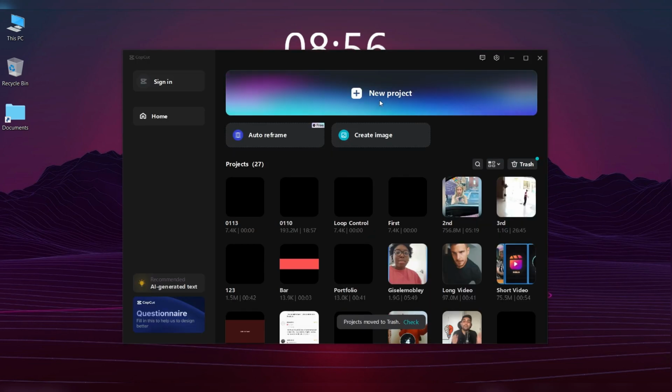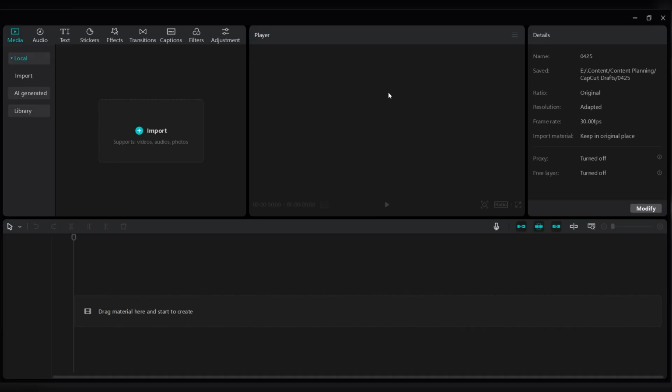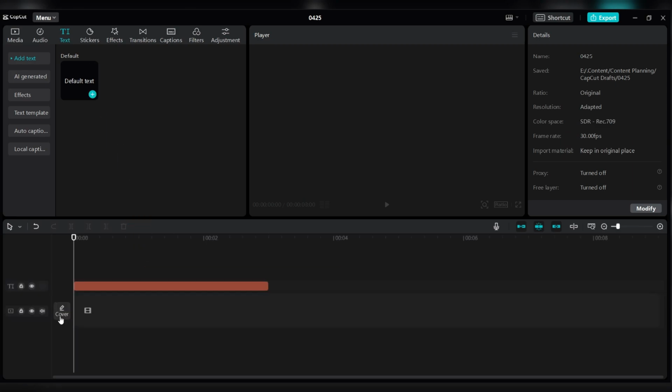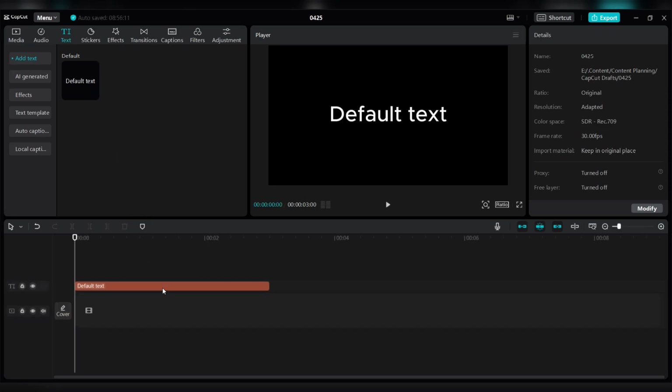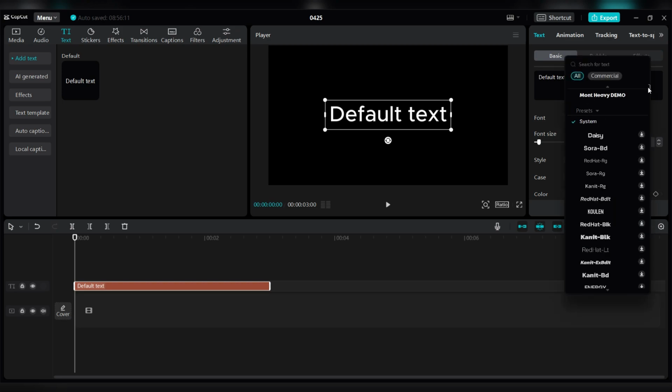Open CapCut and start a new project or open an existing one. Click on the Text button to add text to your video. In the text editing window, click on the Font drop-down menu.